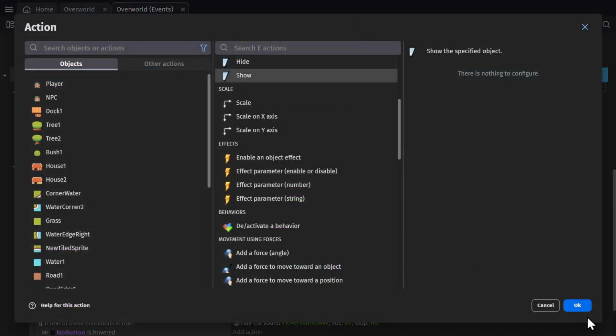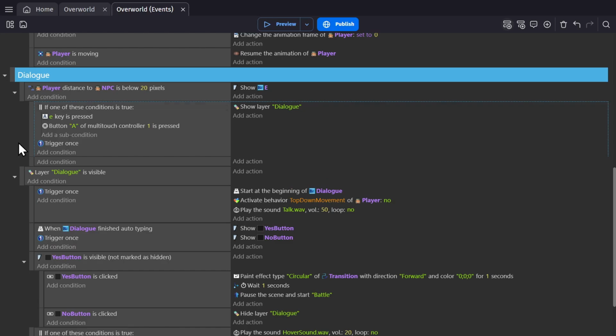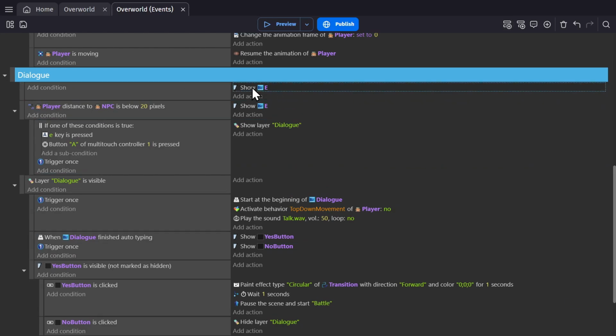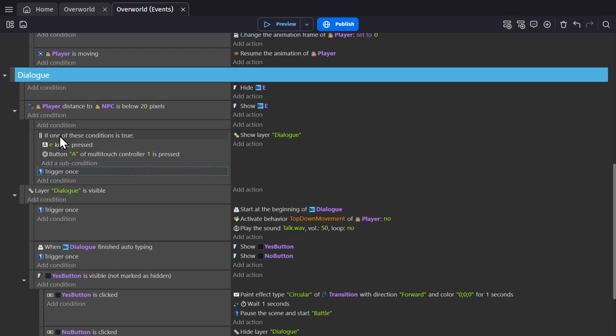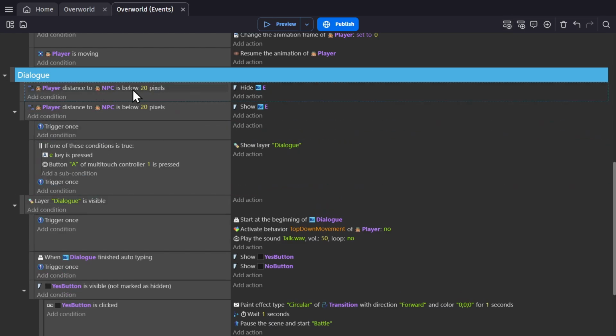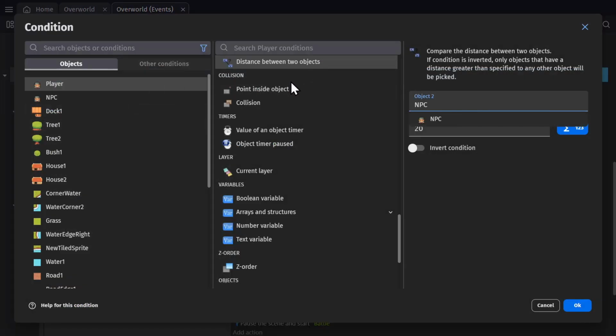Or sorry, we're going to make it show then and hide when we're not. So when we're not in range of the character to talk to them, it's going to hide it. And then it's going to show when we are in range of the character. This is using the distance between two objects. You can also use distance between two points expression or some other way of telling that the player is within a certain range of the thing you want to interact with.